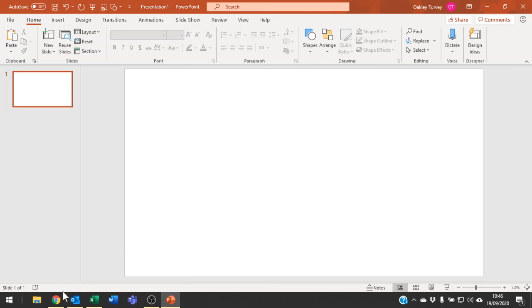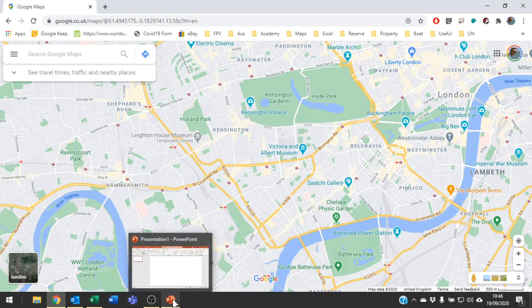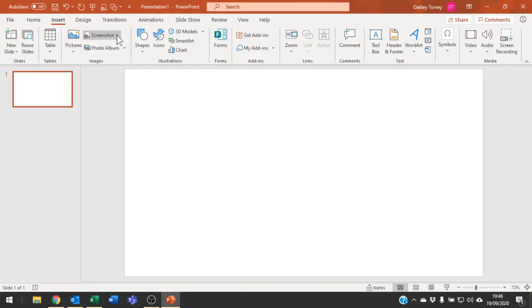So the first thing I've got in the background is I have Google Maps open, and I've just zoomed into a certain area in West London. Now I'm going to open PowerPoint on top of that, so I'm not minimizing Google, I'm opening PowerPoint on top of it, and now I go to Insert and I say Screenshot, and I'm going to choose a screen clipping.